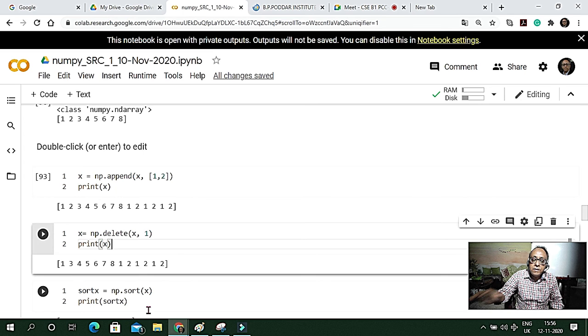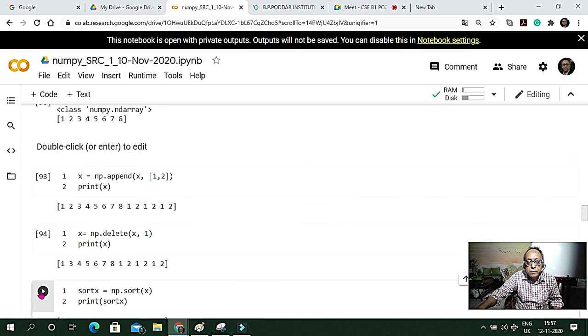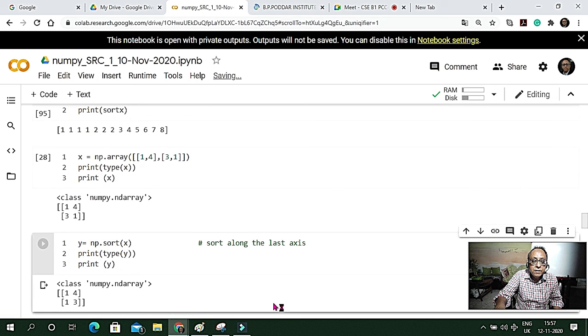Okay, so why am I telling you all these things? Because you can get sorted data, you don't have to write an application for it. All these good techniques are already built into Python NumPy. So I have just written np.sort. Hopefully it should come. Yeah, great. You see this command: when I say np.sort, it sorts the data.